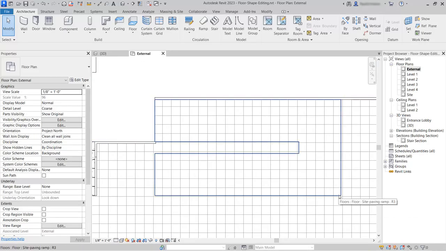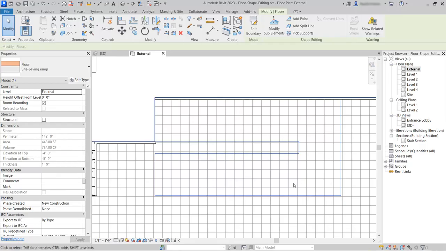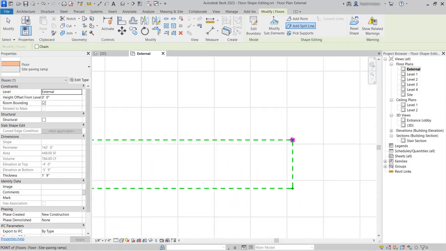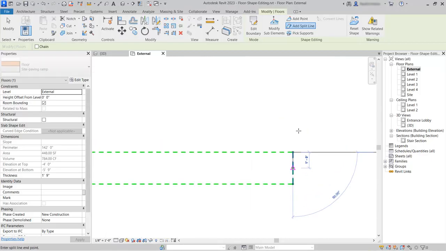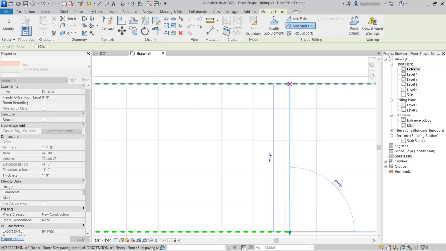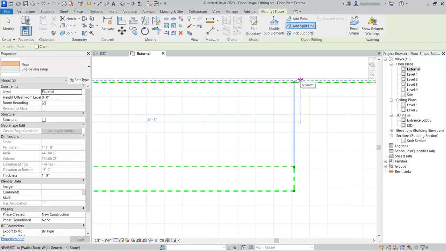And now with that floor selected, we can go to the Modify Floors ribbon, and from the Shape Editing panel here, we'll click Add Split Line. We can see now the boundary of the floor in the green dashed lines here. And we need to start by snapping to one of the corner points just here, so we'll click onto that. And then we'll go vertically up, and again we need to snap to the intersection of the opposite edge just here. So that's the first split line.